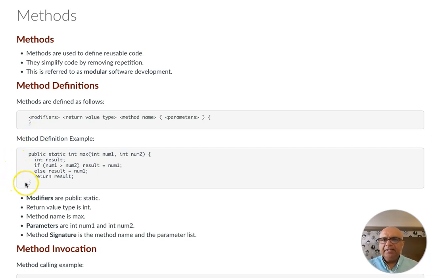Here is a method definition to compute the max of two numbers. Here, the public and static are modifiers. Right? We won't get into what public and static mean. That will be covered more in object-oriented design lesson. But in a general sense, they control visibility and the behavior of the method.